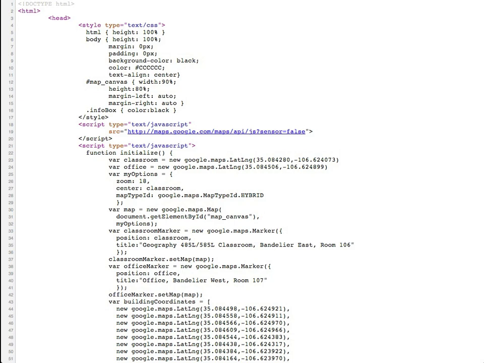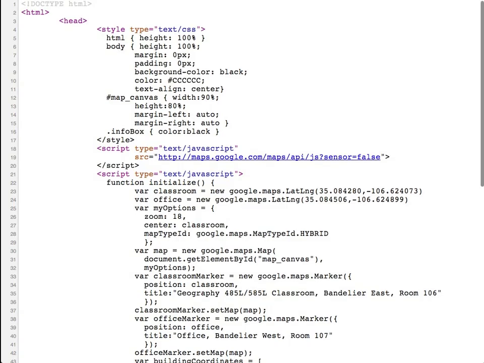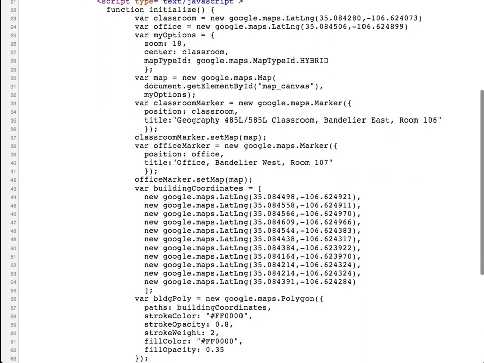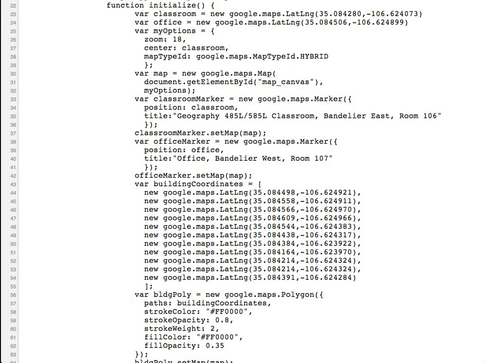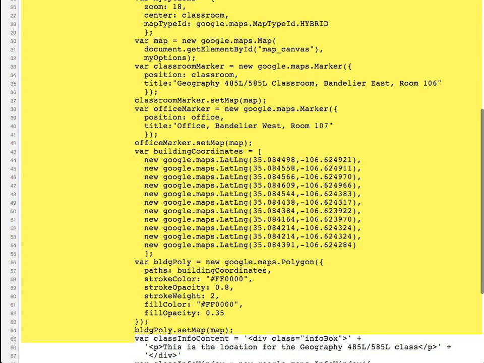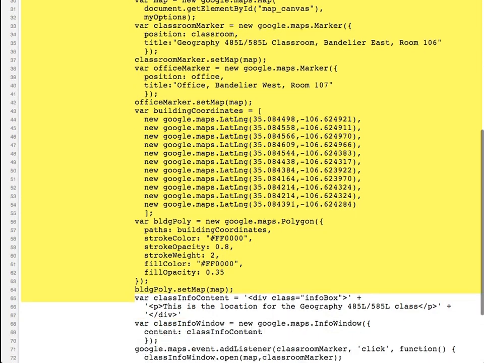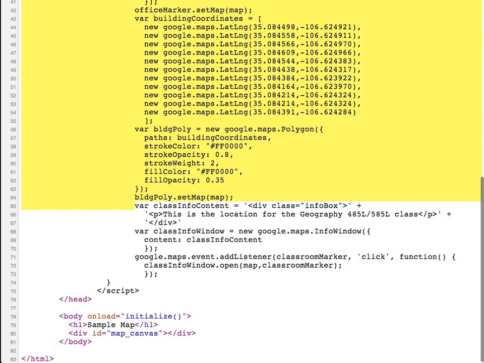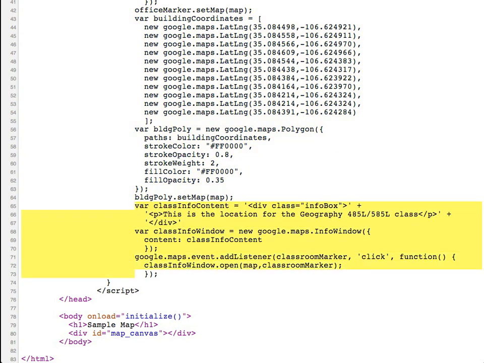So if we view source for this particular map, we can scroll down to our initialize function, and we can see all of the materials that we've already created. Again, our marker locations, our point definitions, the options for our map, the display of our markers, the creation and definition of our polygon, the linkage of that polygon to the map. That's all of this that I've highlighted here, which is the same as what we've seen previously.